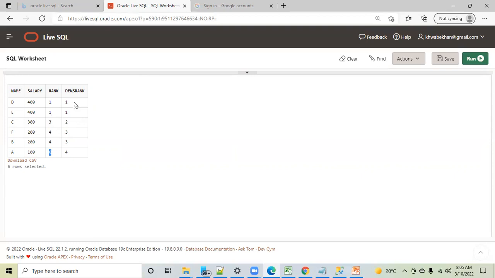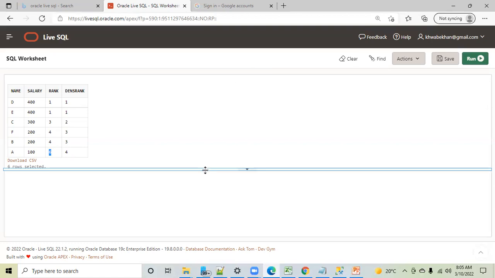But if you see dense rank, it is not skipping anything. 1, 2, and if they both are the same, it will give the same ranking 3, and then it will go to the max rank 4. Now is it clear? Yeah, it's clear. Everyone, is it clear? So rank is missing the sequence and dense rank will not miss it.